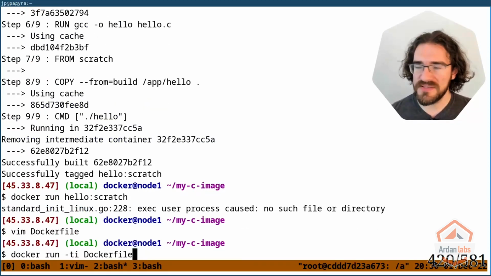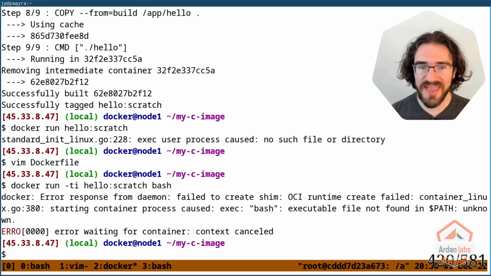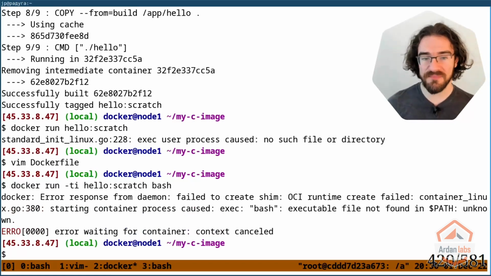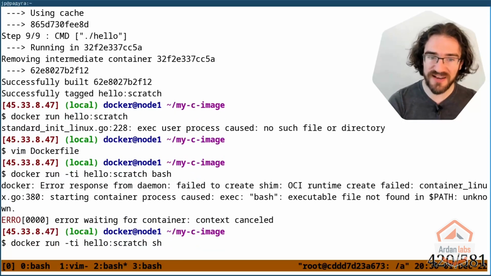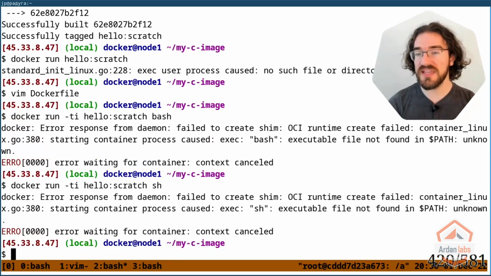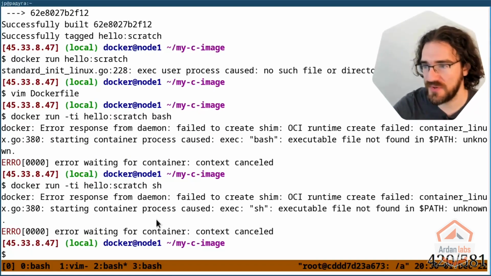Now the problem is that if I try to get the shell, hello scratch, if I try to get the shell here, that doesn't work because I have a scratch image. I have a completely empty image, so I can't even have a shell. That's kind of the problem. If you use a scratch image, you have no tooling, no nothing. What do we do here? Well, no pun intended, but we scratch our head trying to understand what's going on.